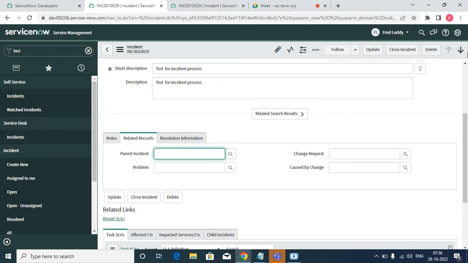Related records are nothing but here. If you want to attach this to any parent incident, we can do the same thing, and the same for problem and change request. Parent incident is nothing but if you want to attach this incident to any parent as a child one. Problem is nothing but if any problem is created and you want to attach it, we can do it. Change request is nothing but if you want to attach this incident to any change. Caused by change is nothing but we have implemented a change, and due to that this happened, so we can do the same thing for it.